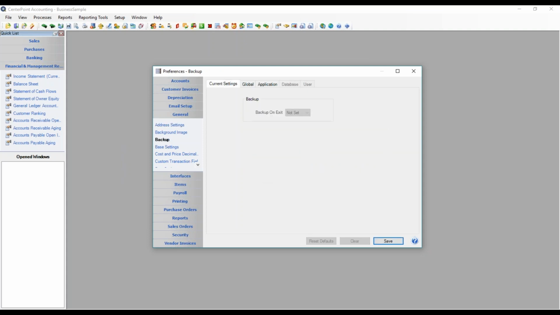Under Backup, this setting allows you to be prompted to create a backup of your database when you close out of CenterPoint. I think this is a really helpful preference so that you never forget to take a backup and you always have a good backup to go to if something bad were to happen and you lost data.